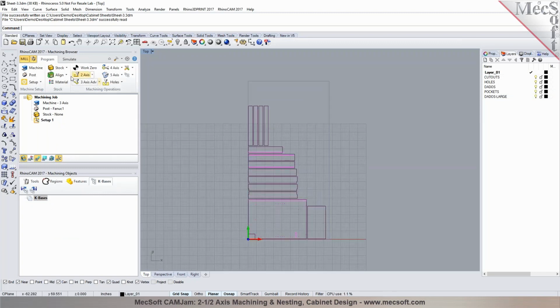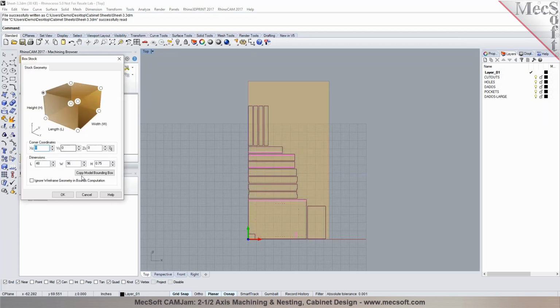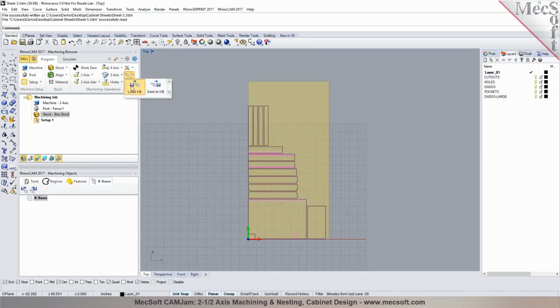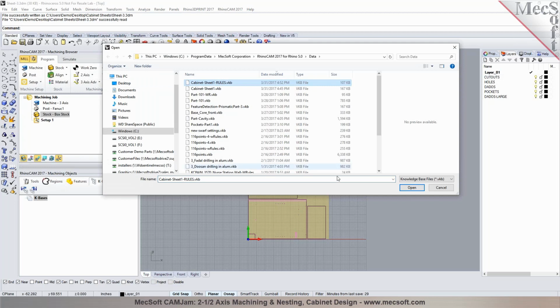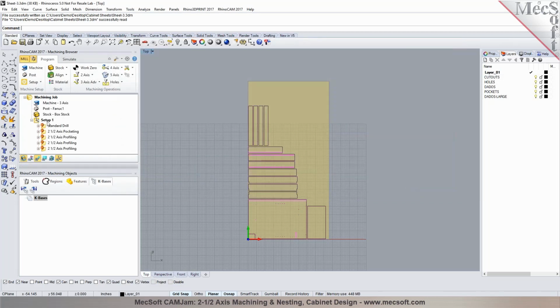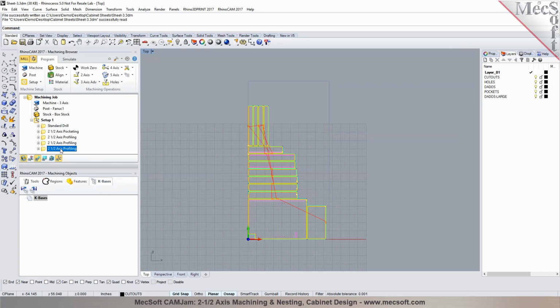Now, all I'm going to do is define my stock and load my knowledge base, the sheet with the rules I've set up. And all I got to do is right click and generate. I didn't have to pick any geometry. Everything is automatically selected based on the rules that you established for the layers. So for your operator who's going to be programming repetitive stuff, loads the new drawing, loads the knowledge base, right click and generate. So 3 steps and you have the toolpaths ready.